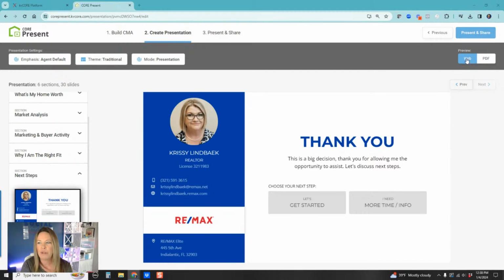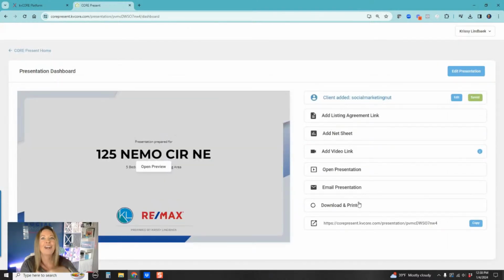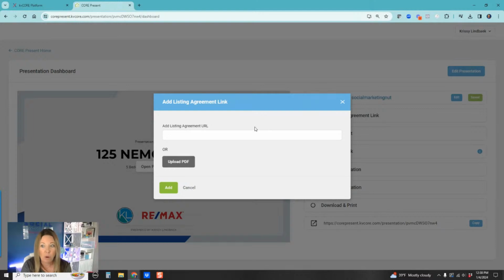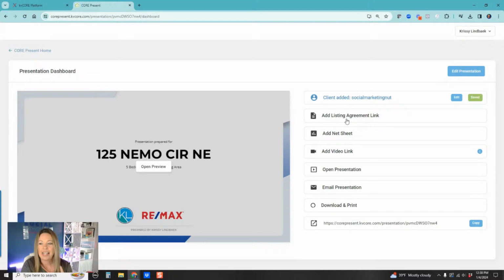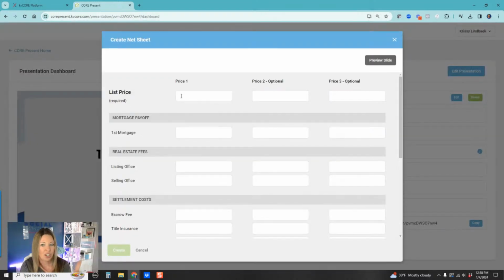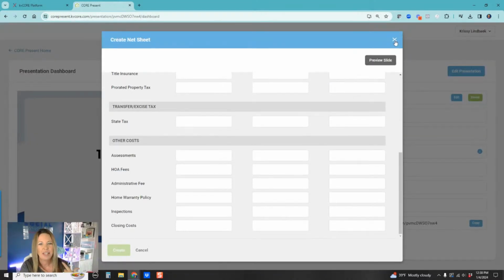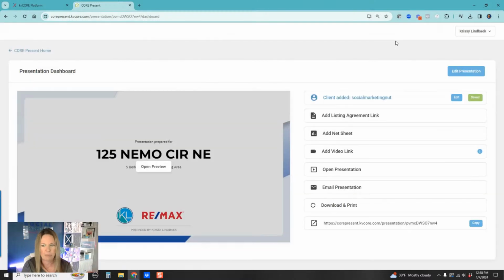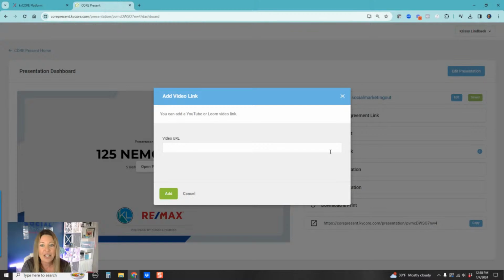So here I have preview web, or I can present and share, and then I can get the web link. Oh, here it is. Found it. Okay. Need to go one more step. All right. So it's telling me who the client was because I did attach them. I can add a listing agreement URL, or I can upload a PDF. I can add a net sheet. So you can add the net sheet if you want to. To me, it'd be easier just to upload that as a PDF or send it separately. But if you want to fill that out, add a video link.